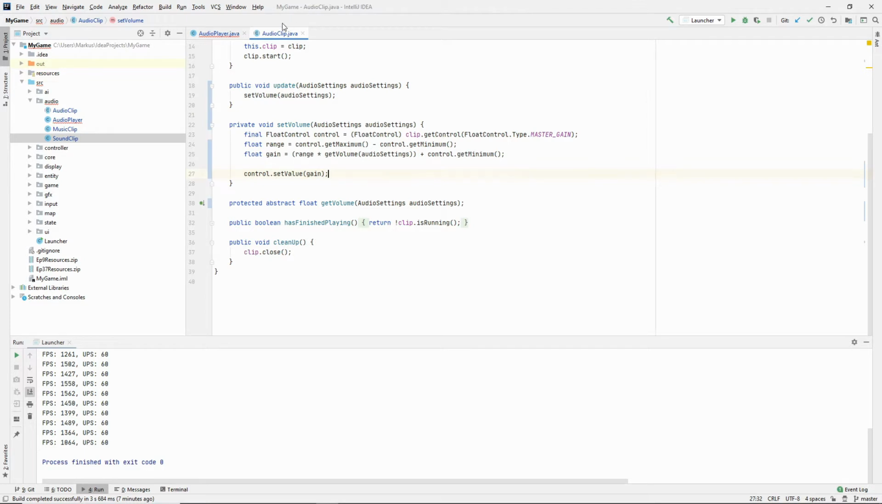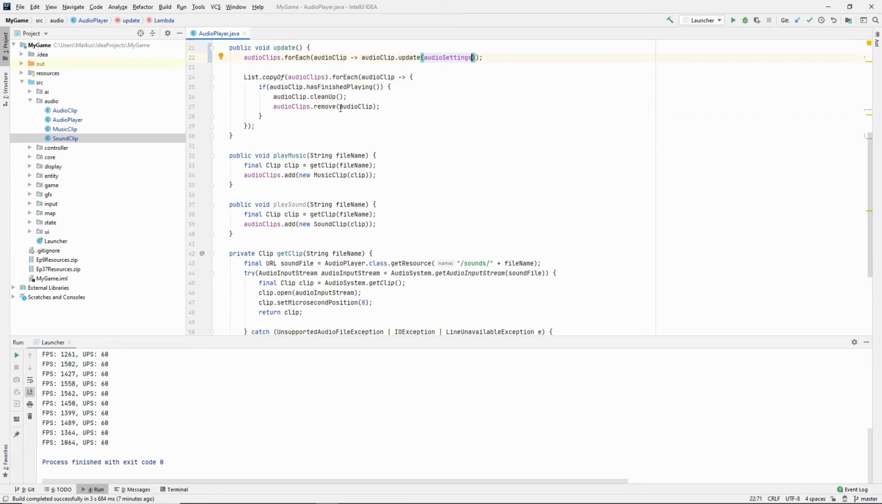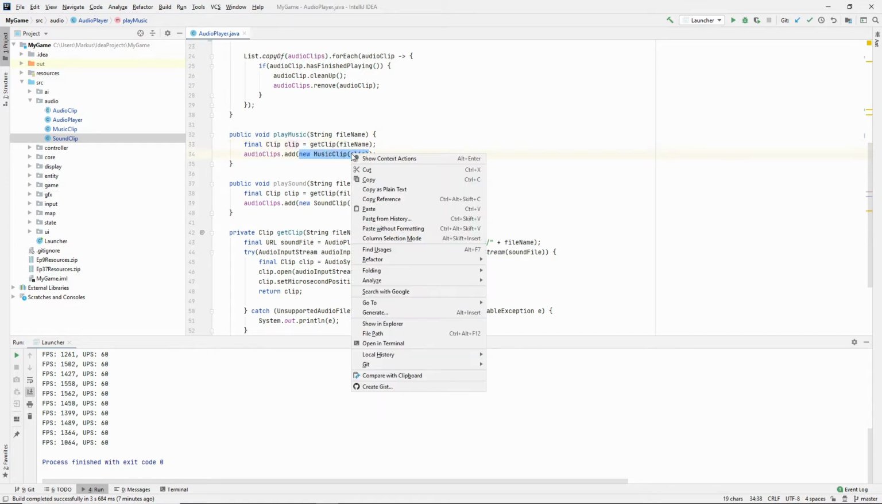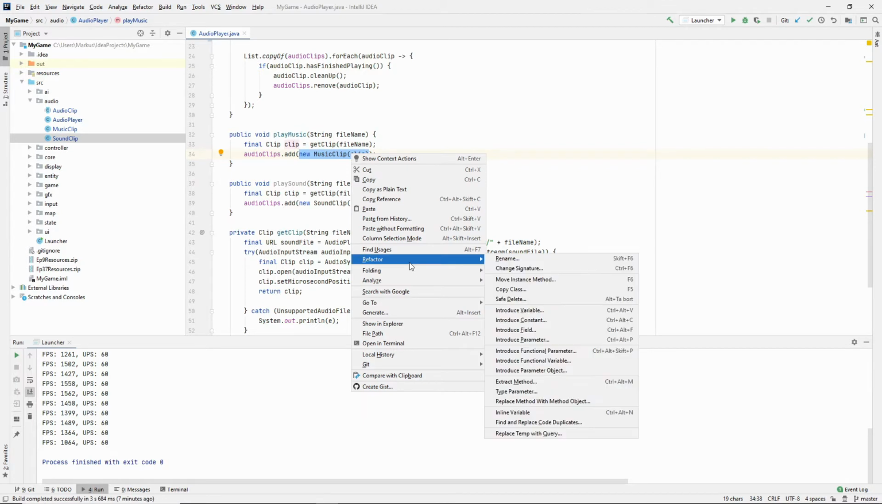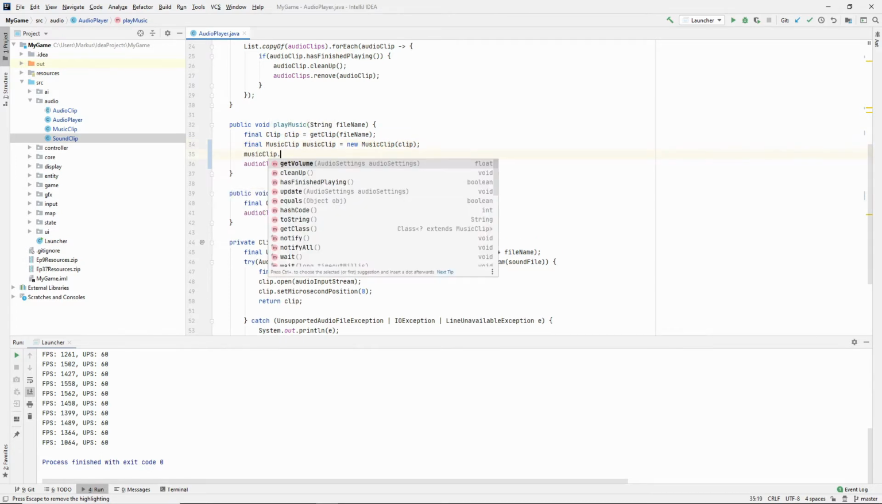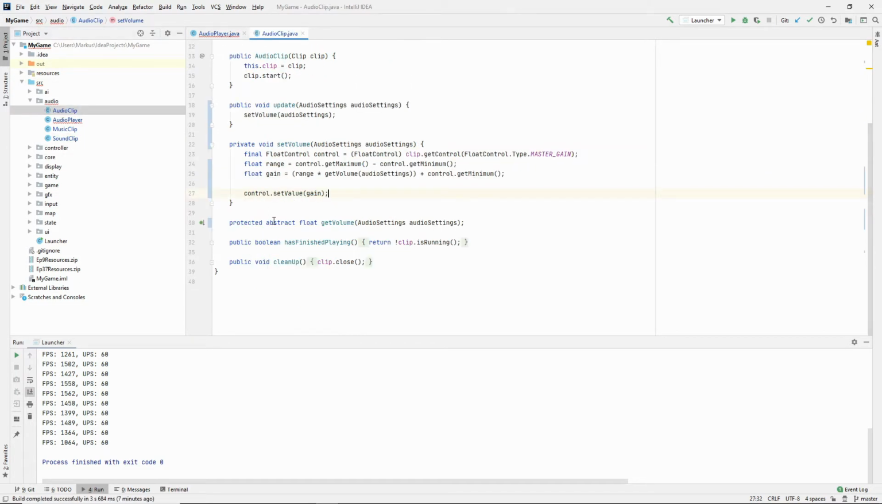All right. So to fix the thing that we were talking about, first of all, this needs the audio settings. So we set the volume before we start playing the clip to make sure that it uses the volume from the beginning. Let's say introduce variable. And now we can say musicClip.setVolume, and we need to make that public.